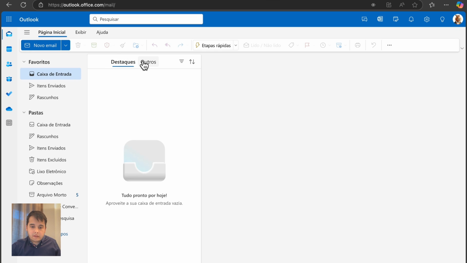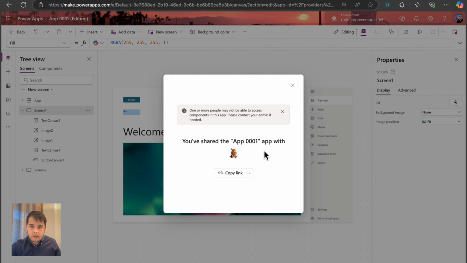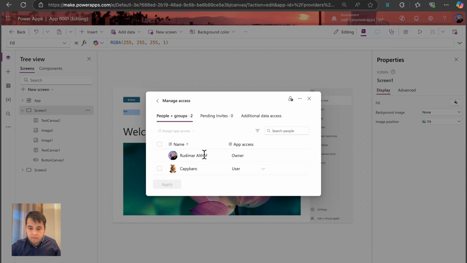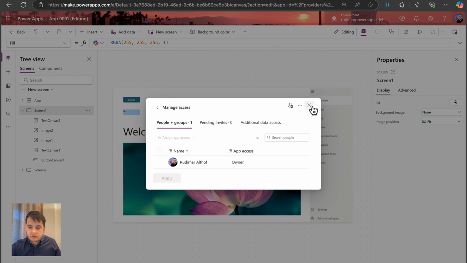Let's check the email. He didn't receive any notification. If I wanted to send a notification, then I would need to write something in that input. Let's try again. Let's click on share, manage access. Now let's remove Capybara from the app. Here in this dropdown, we can remove access and apply. Now the user is not here anymore.